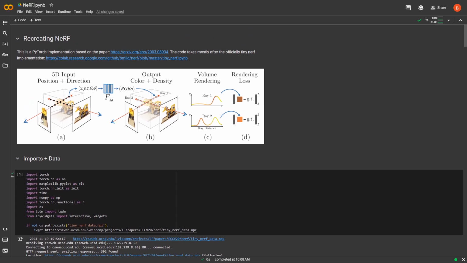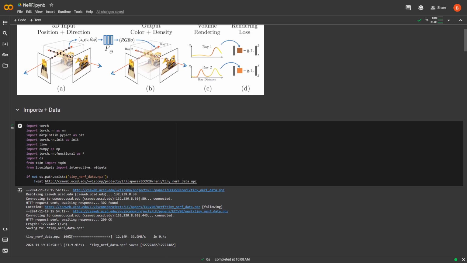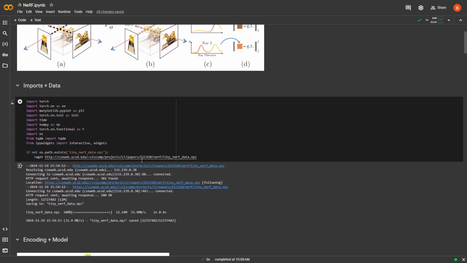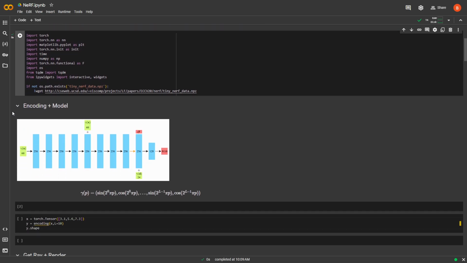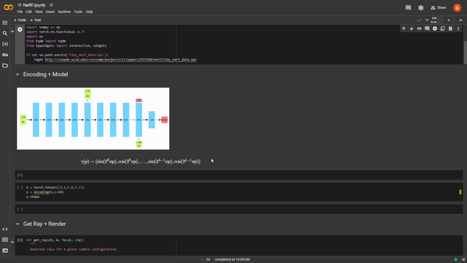So I'll just be going into a little more detail on the encoding portion and the model. So you have your imports, and this is your data, so make sure we load that. And this is the architecture and encoding equation straight from the paper. These green blocks are the encoding: this is the position encoding and this is the view encoding. And so the network takes in the position encoding.